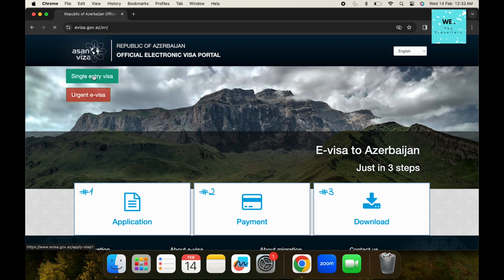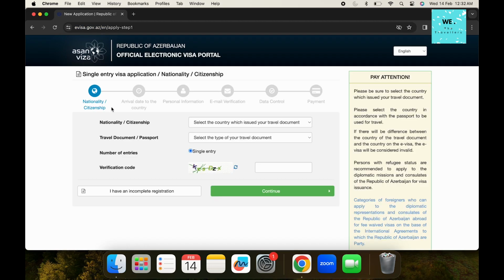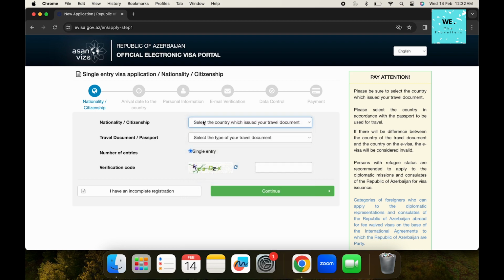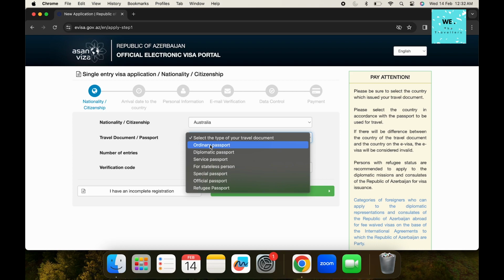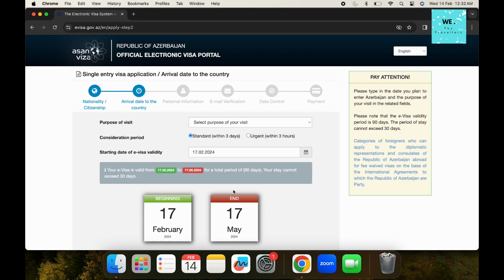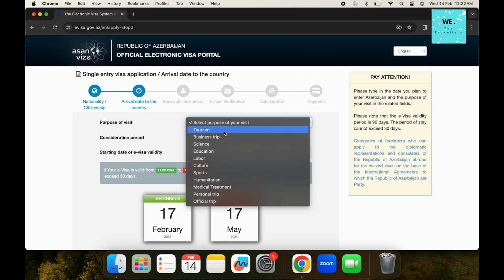Let us click single entry visa. Fill in your nationality and passport details. This will be a single entry e-visa. Enter the verification code and click Continue. Fill the purpose of visit as tourism.